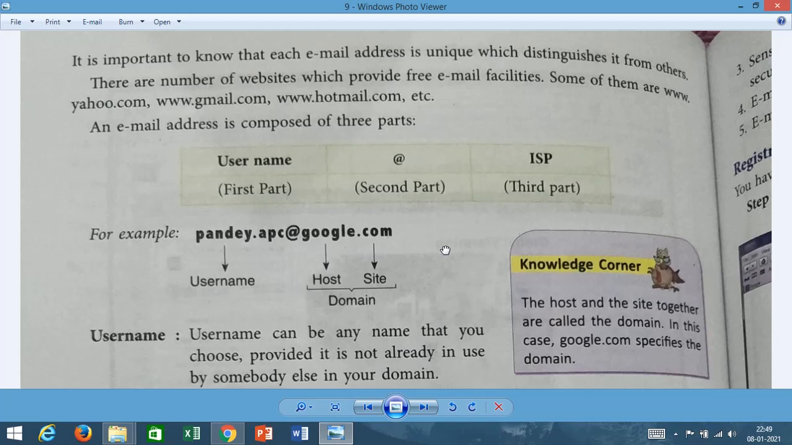Now .com means it is the type of email you are using. As you know, com is for commercial. That means it is used for commercial purposes.